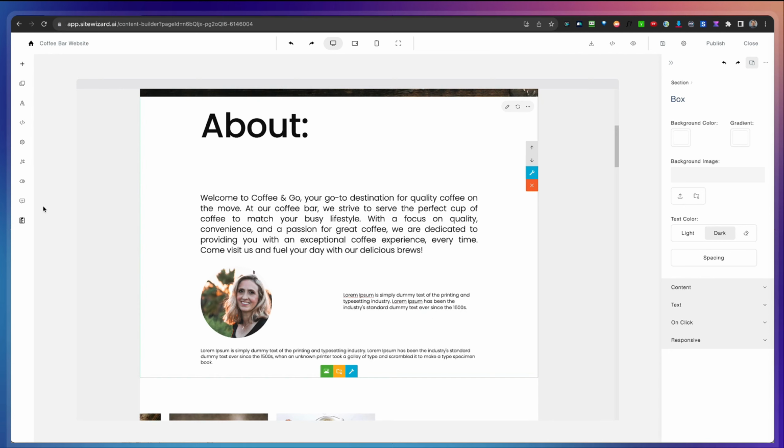To get started here, you need to go to the left menu and open the AI assistant. And this will pop up this window here at the right side of your screen. Now you can move this anywhere you like to have this on your screen.